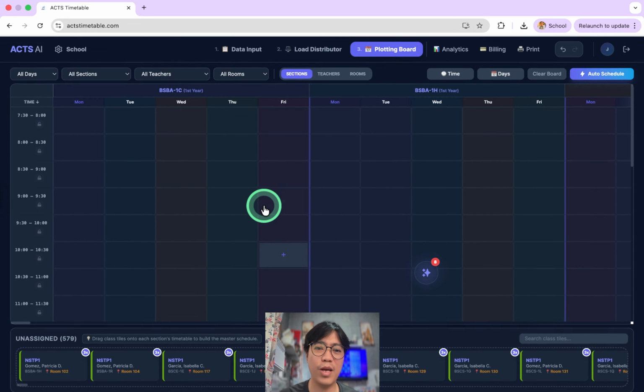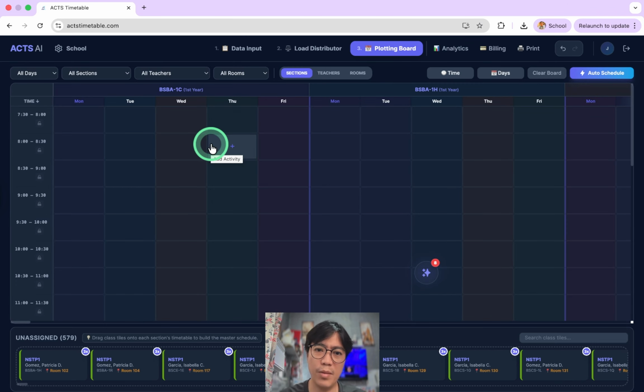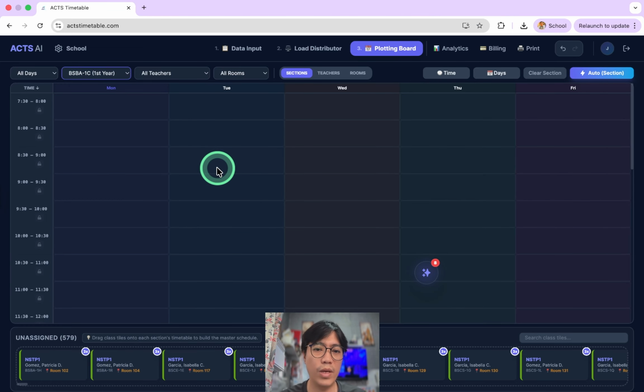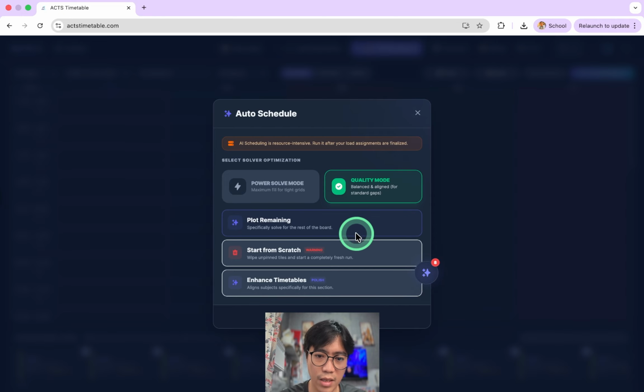And I will try to demonstrate those who ask, what if our university, our school, wants MWF-TTH scheduling? So my advice to that, because it's more complex, you do it by section. Instead of all sections, you select one section. For example, this one, BSBA 1C, and use the AI to plot it. And since this is only one section, it will not take a minute to solve. It's like 0.2. Let's try. Plot remaining.